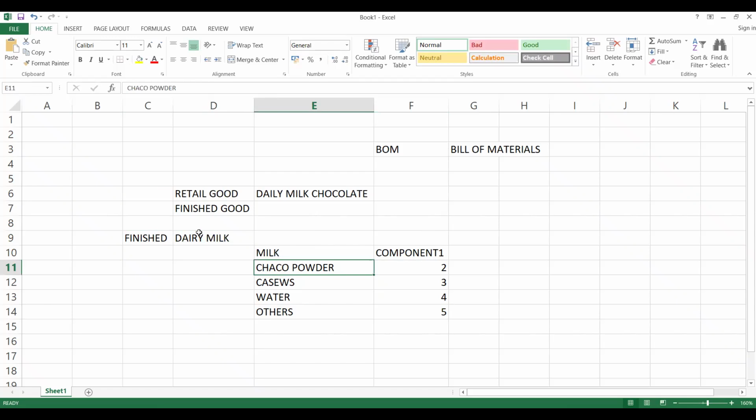So assume that this is the main item. You can say item or material. Let me put it here, otherwise it will confuse. Dairy Milk is your main item. All these components are called sub items.